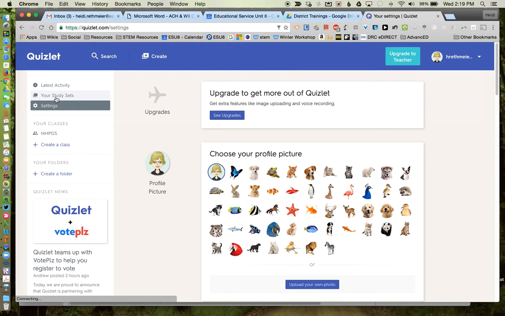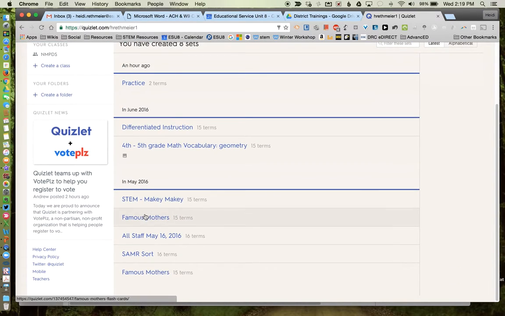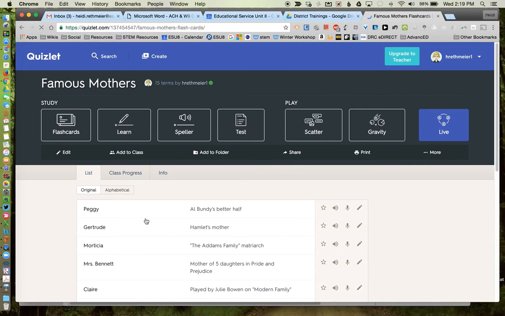So I'm going to go ahead and open up one of my sets. I did Famous Mothers because it was Mother's Day when I first did this set with a group of teachers. You can see all the different activities that someone could do with these particular vocabulary words. But over here on the right-hand side is Live.